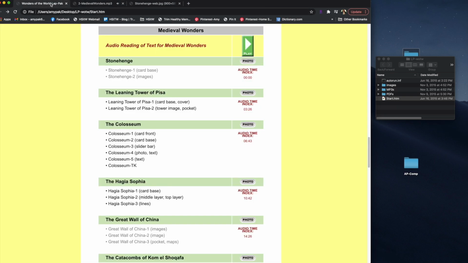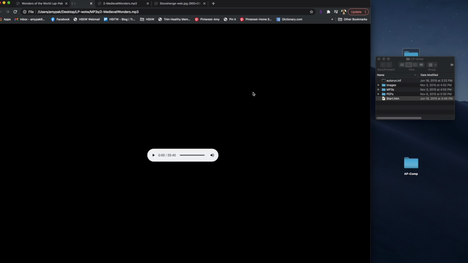Okay, so you get the idea. All right. And what happens over here is an audio time index. It's going to help you locate the reading on the read aloud according to where it is on the timer. So for example, the Coliseum starts at 643. So you're going to find it by just sliding along until you get to 643 or somewhere around there.